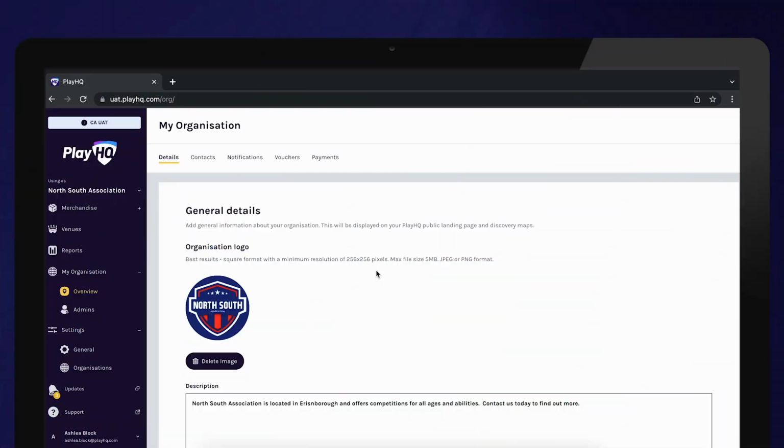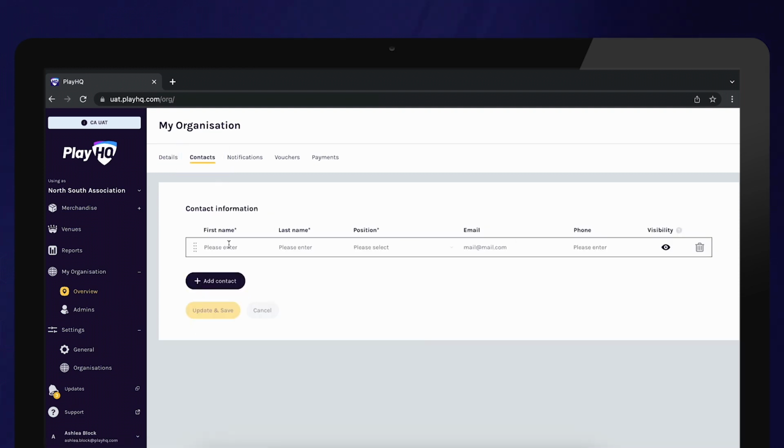Next, you can add in your organisation contact details. Select Contacts along the top. Click in the text field and enter the details of your contacts, selecting positions from the drop-down list. To add additional contacts, select Add Contact.